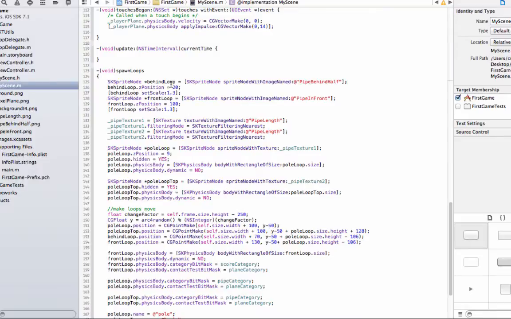So first we have the behind loop and the front loop, and these two sprite nodes are going to hold the pipe behind half image and the pipe in front image. I'm going to set the behind loop Z position to 20 because I want it behind the plane, and I'm going to set the front loop position to 100 because we want it in front of the plane. That gives it the feel as if the plane is passing through the hoop instead of just on top of the image.